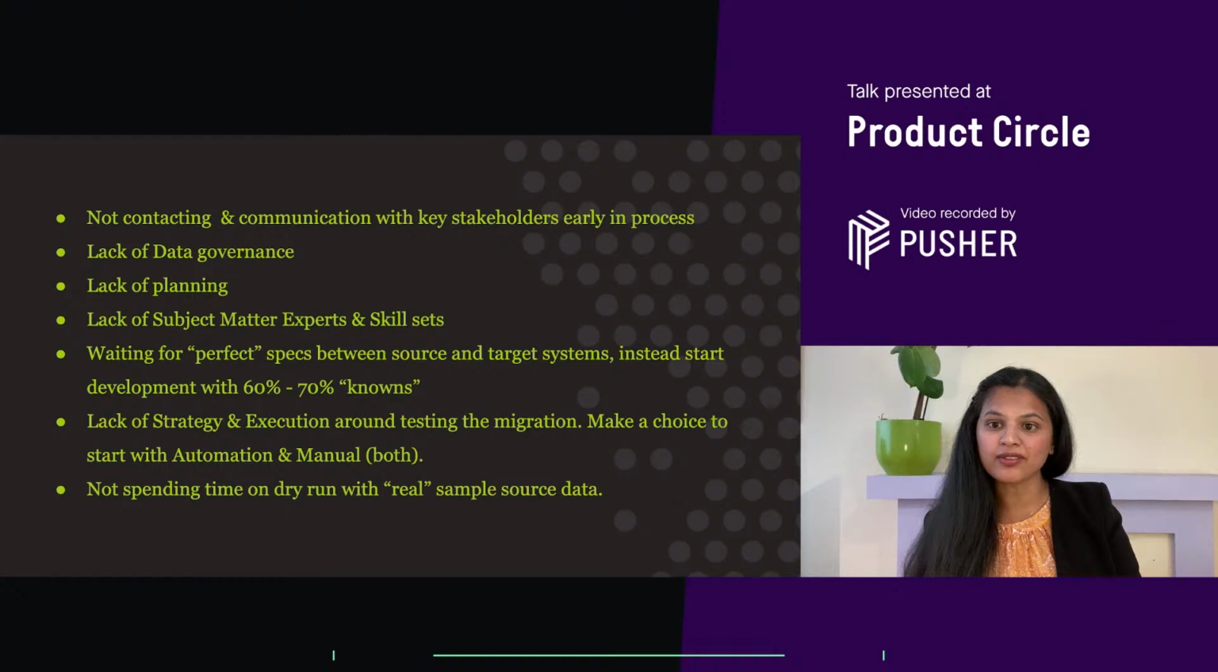Second key one, constant communication with the business. Once you have explained the project to the stakeholders, be sure to keep them informed of your progress. It's best to provide a status report on a weekly basis, especially if things get off track.